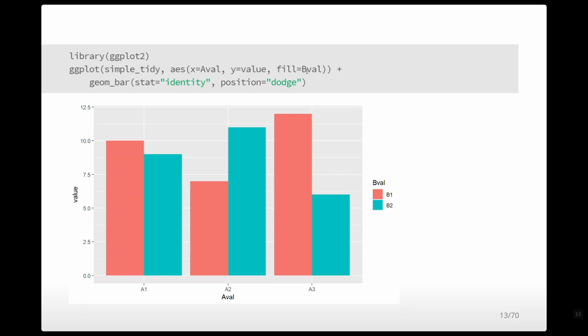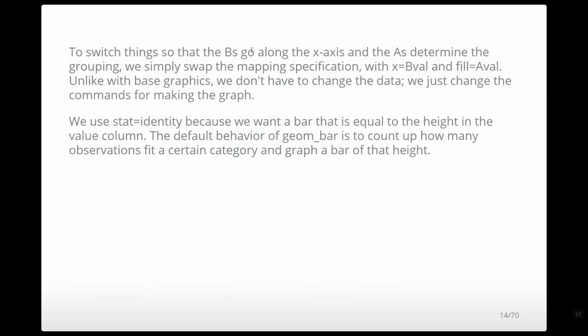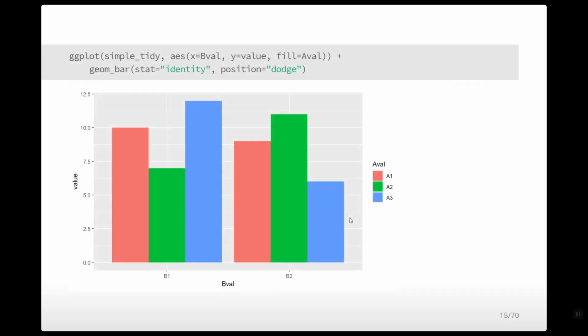Okay, all we're doing is just changing the aesthetic mapping. So if we wanted to do that, we just change X to b val, fill to a val over here. And again, we don't have to do any modifications to the data. Okay, we leave the data as is. It's already in tidy form, and we do that, and now we have a new graph here.